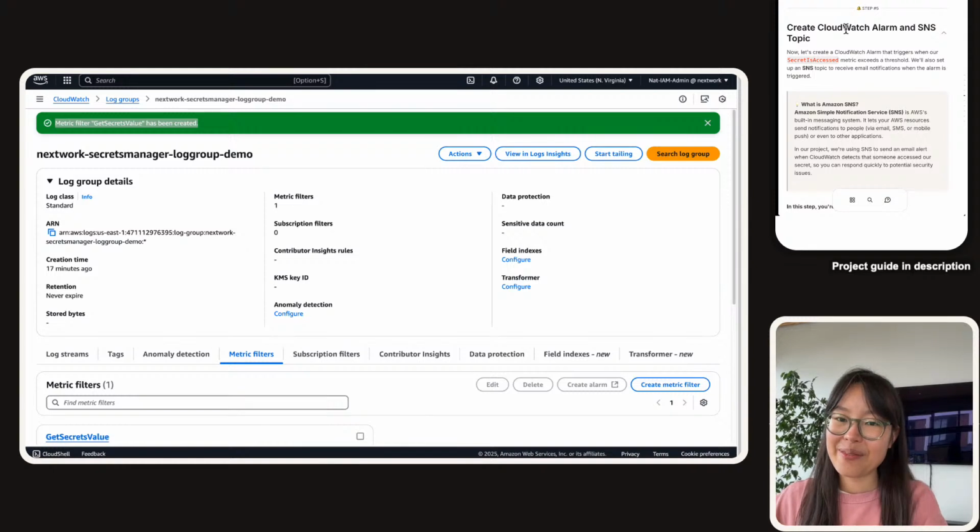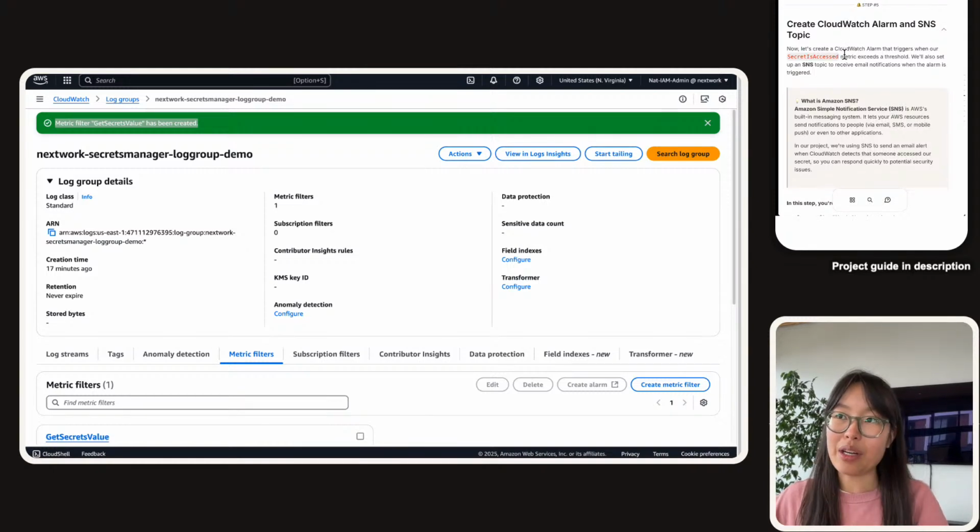Ooh, okay. Now, 2 services that we're going to be using, or 2 resources. One is called the CloudWatch alarm, and the other one is called an SNS topic. The CloudWatch alarm, which you're going to set up first, is going to trigger whenever secret is accessed goes over a certain threshold. And we're going to see what that threshold is, but you can definitely make your guess now on what you think that could be. We'll also set up an SNS topic to receive email notifications when the alarm gets triggered.